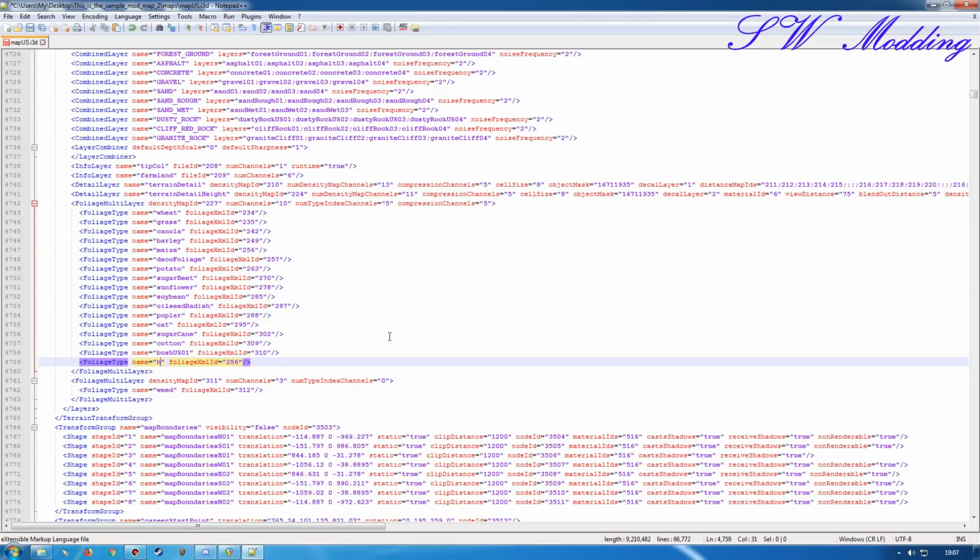So I'm going to then rename this to hops, and under the foliage XML ID I'm going to add a couple zeros just to make again things much easier. You could just generate some random number there. As long as it's a number higher than any other file ID you're going to have in your i3D, it won't matter, but I just find it easier to add a couple zeros, because 25,600 is going to be way higher than anything I've got in the map already.